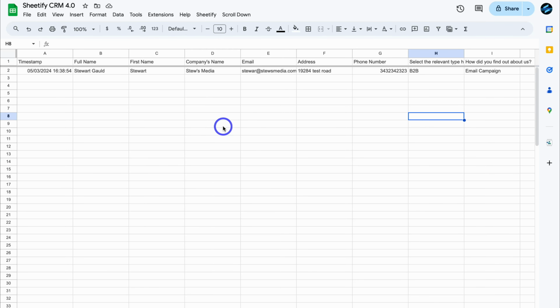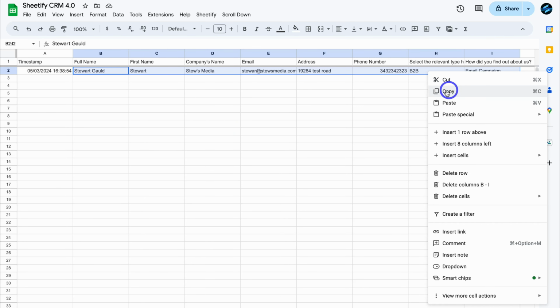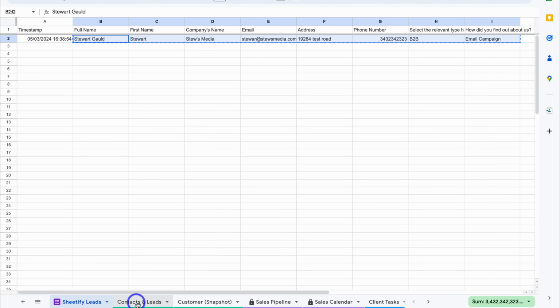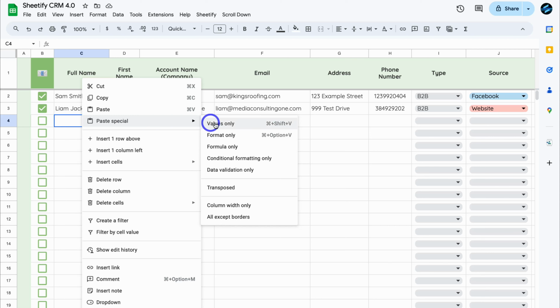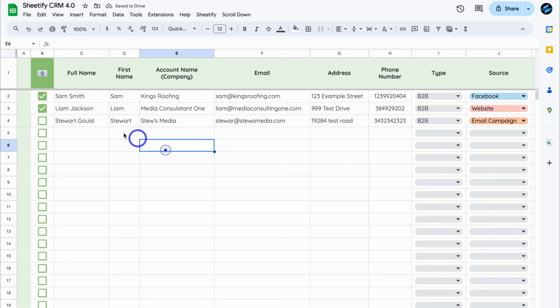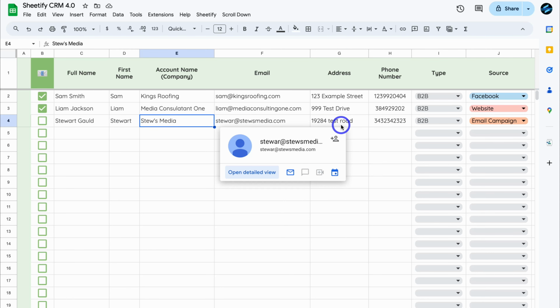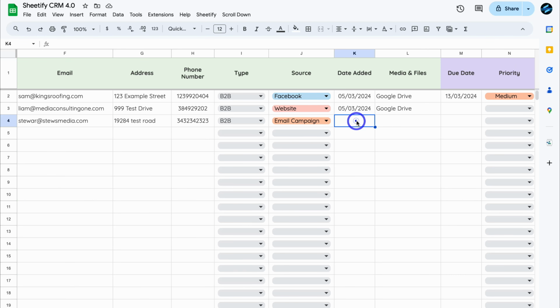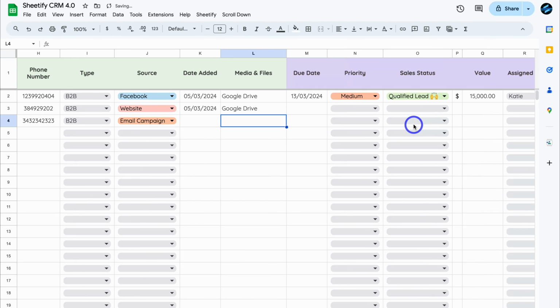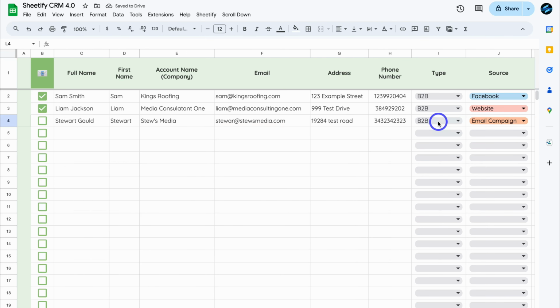And this is where all my leads will appear. Now what I can do is copy this, right click and then click on copy, and then head over to contacts and leads. And then under full name, all I need to do is right click and then paste special and then values only. And as you can see, all that data for that new record, that new lead, will be added into contacts. And I can add additional information like date added and media, as well as the sales pipeline status and information.